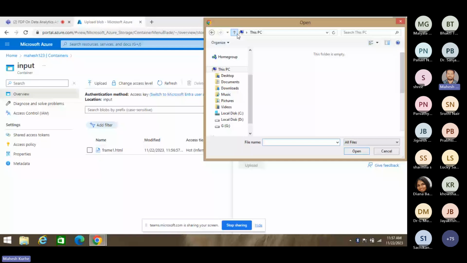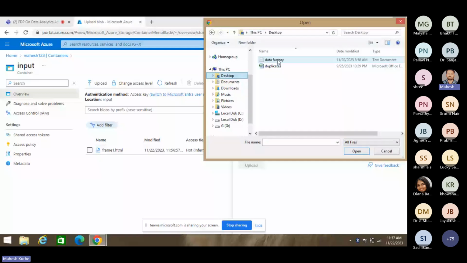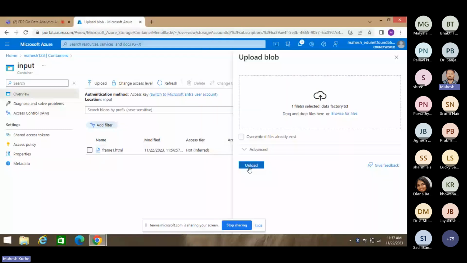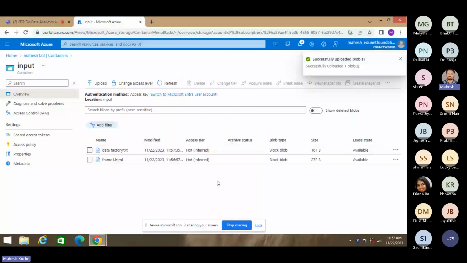Okay, let us upload this data factory text file also. So I have uploaded two files in this. One is data factory and one is frame1. Okay, and here you can see the modification date. The activity log has been saved, like whatever things you do on the storage account, each and everything will be mapped up. Okay, so here is the access tier, like hot inferred has been selected.